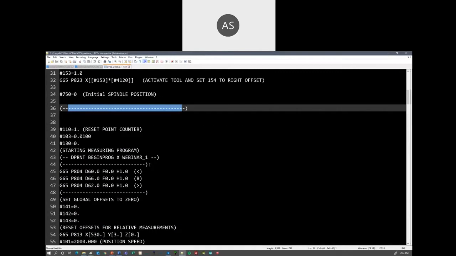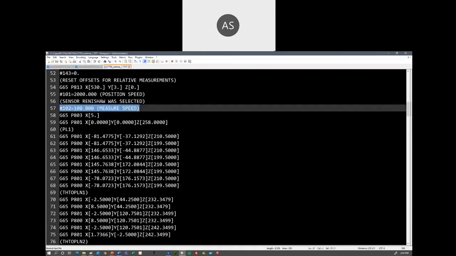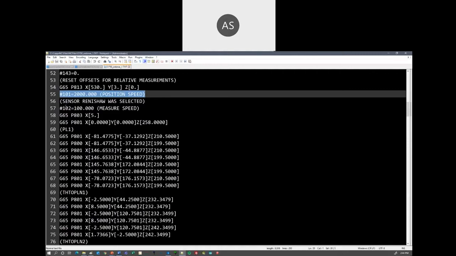Then here's the beginning of our movement. We have a measure speed identified, we have a position speed identified. All of this is standard FANUC G-code using standard FANUC macro variables.